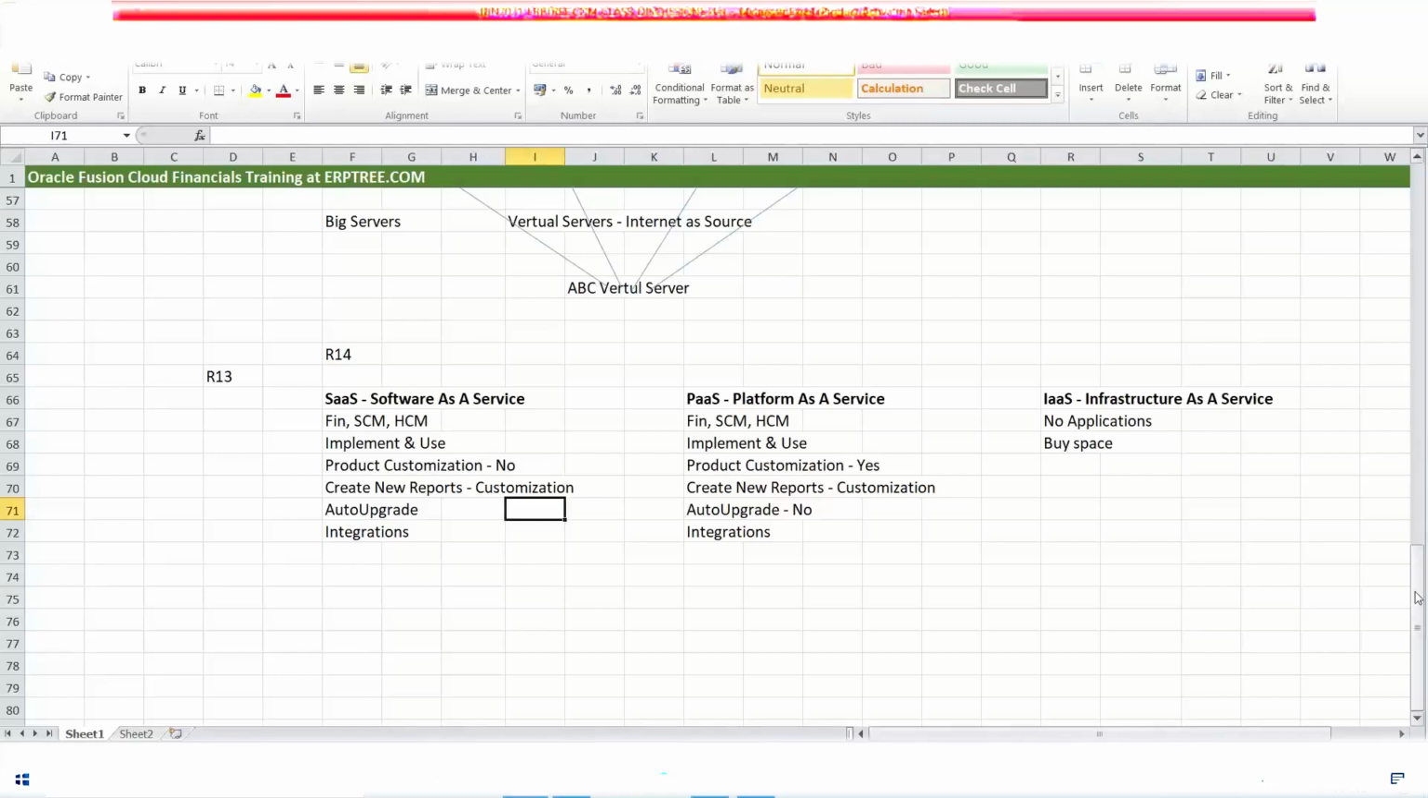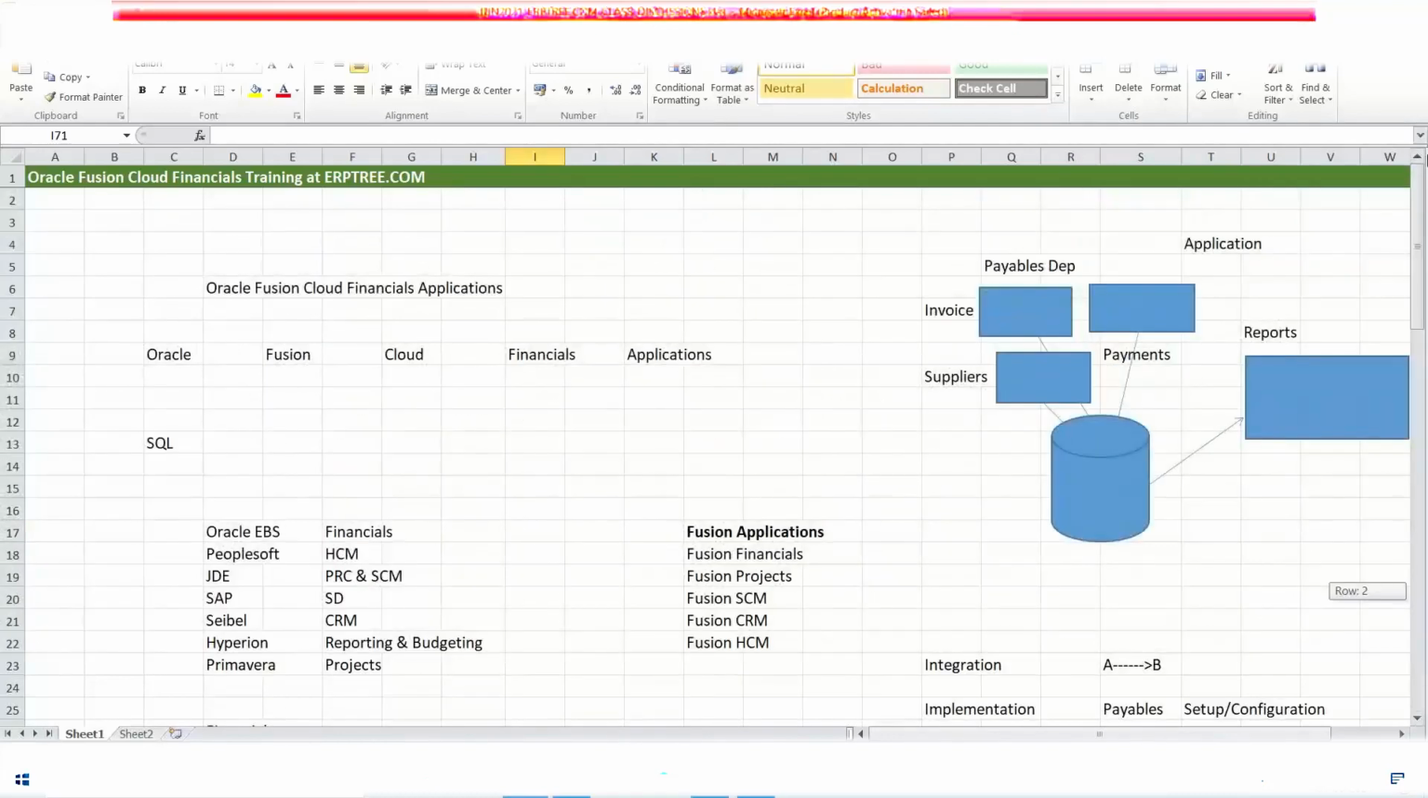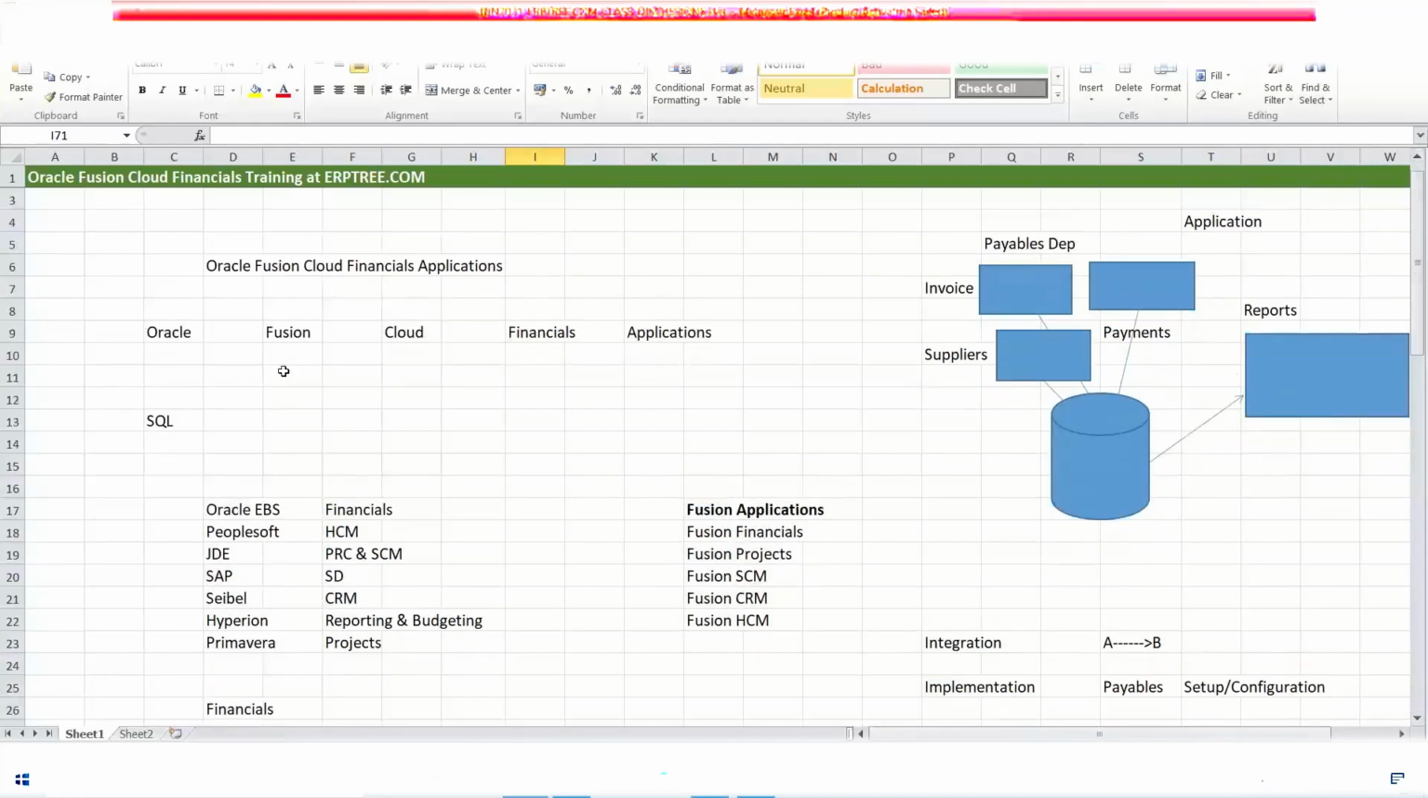Okay. So in the last session, we discussed what it means by Oracle Fusion Cloud Financial Applications, right? This is the point we discussed. Oracle means company or database. Fusion means the solution from the different ERP and enterprise applications they have taken.